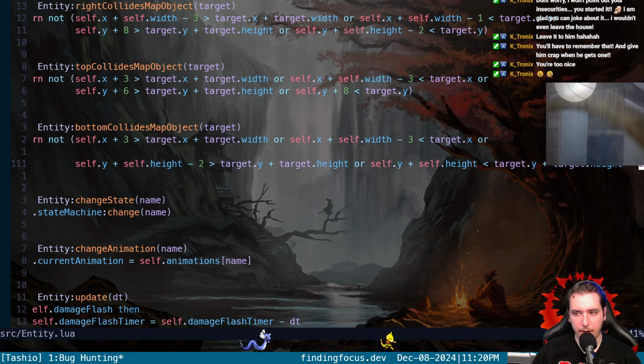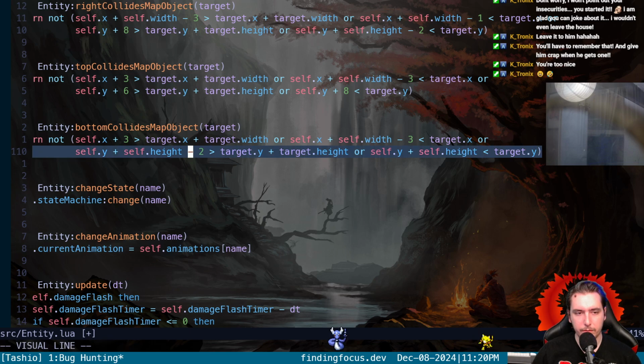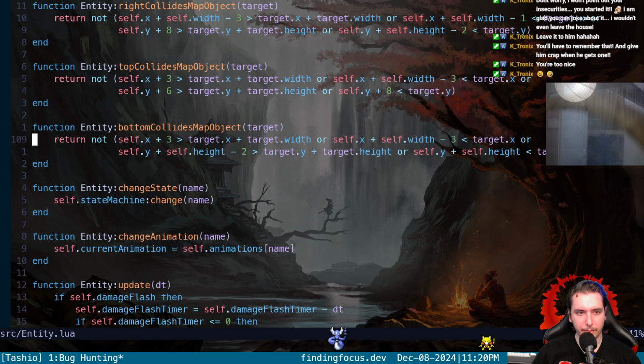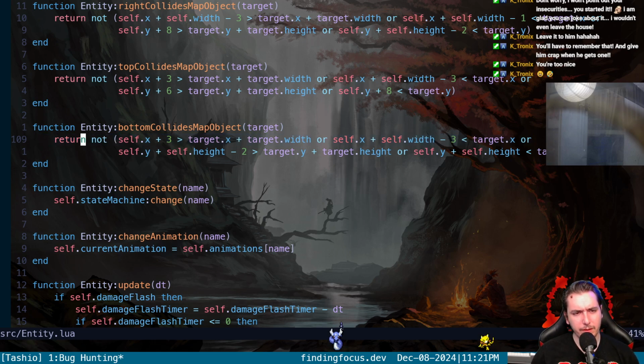Yeah, okay. Well, that's wrong. The "not" is really confusing me here. Return not. So we're checking if the left side of us is greater than the right side of the target. And then the right side of us is smaller than the left side of the target.